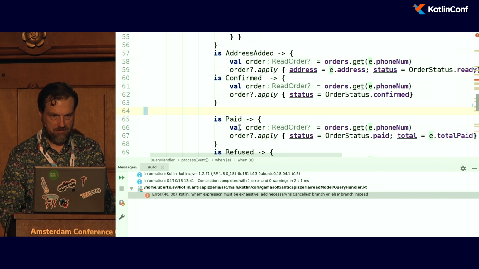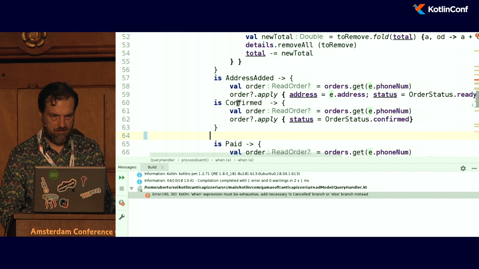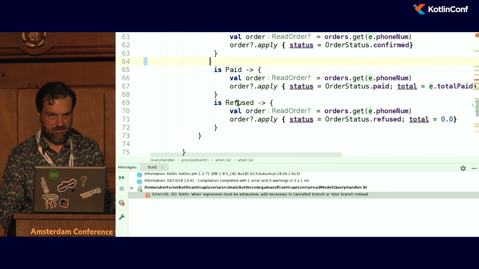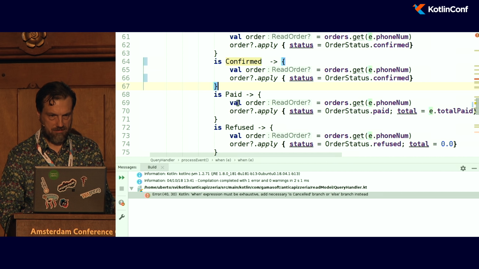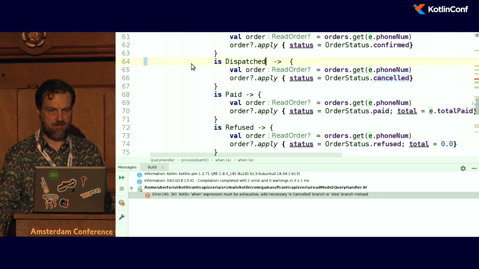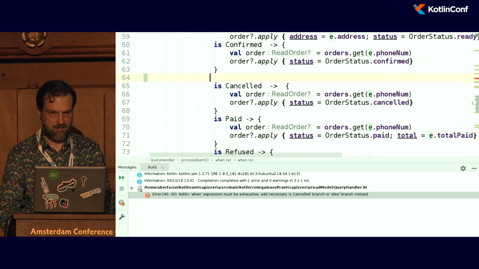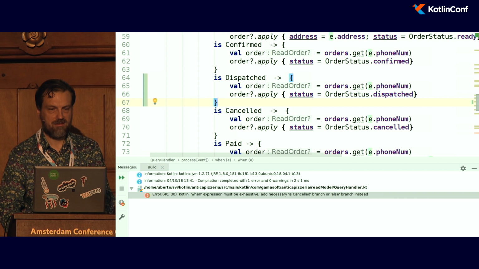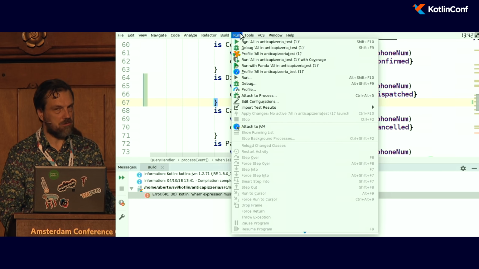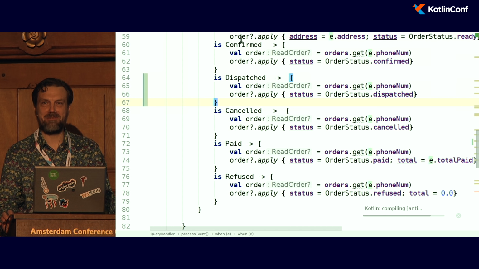Okay, let's do the. Okay, yeah. Okay, I'm not so good at live coding. So don't interrupt me when I'm coding.